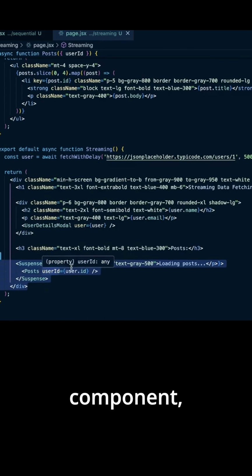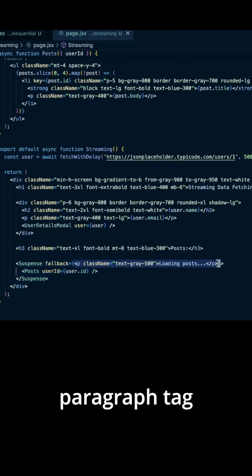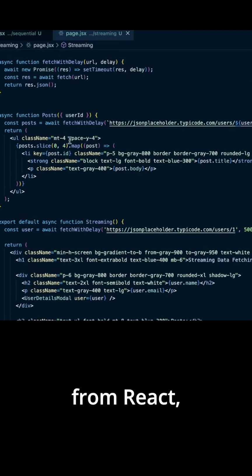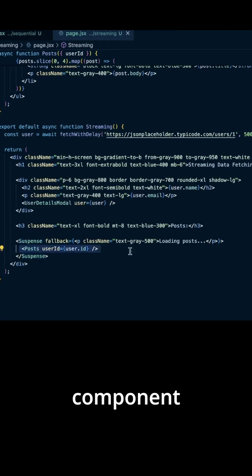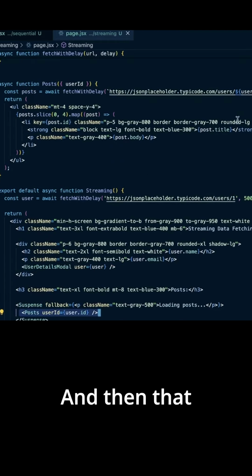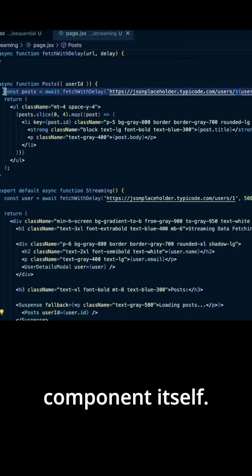For that Suspense component, you need to give it a fallback. In our case, we just pass in a paragraph tag that says loading post, but this could be a different loader. But you use this Suspense component, importing it directly from React, and then you can render your component that is going to make that kind of secondary request. And then that request can occur in that component itself.